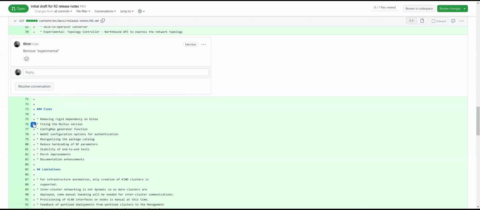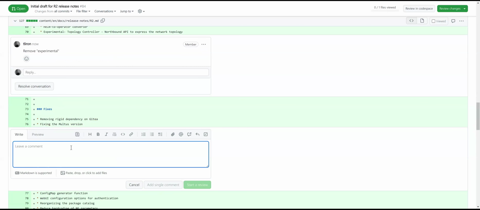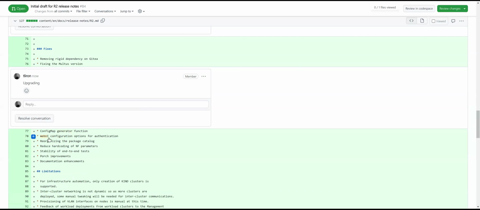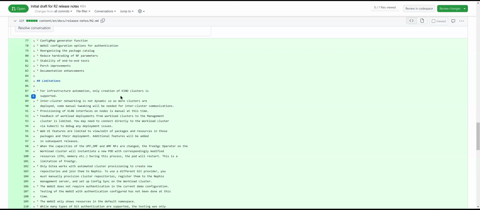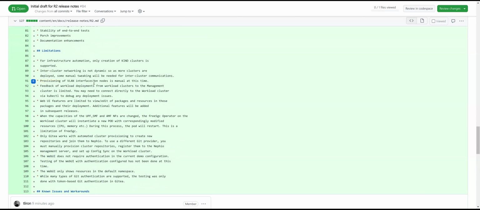Are we fixing or upgrading the Multus version? Okay. Config map, yeah. That looks correct. Correct. Provisioning of VLAN interfaces and UEs is manual. Yes. Yeah, this is one more section we need to take a careful look at. So, thanks for doing that. Yeah, all of this looks correct so far.